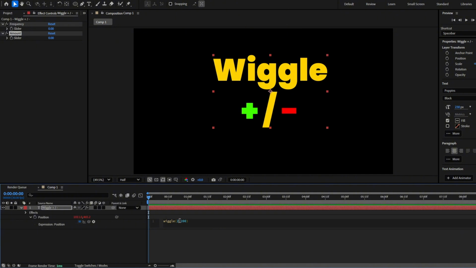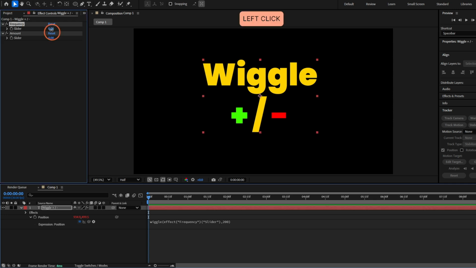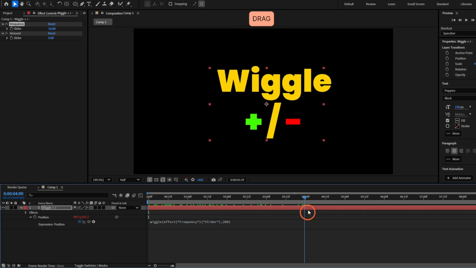Now we have to grab the first number, the 2, and now grab this pick whip in the expression properties and select here the slider. Instead of selecting here the frequency, select this slider. And now if we increase the frequency here, you will see it will move faster and faster.